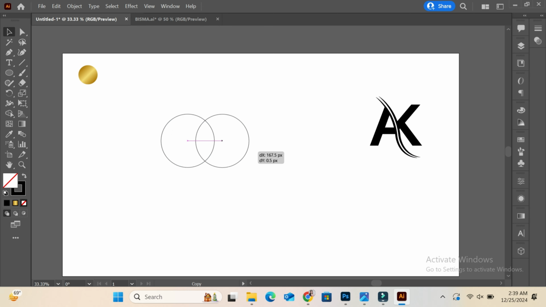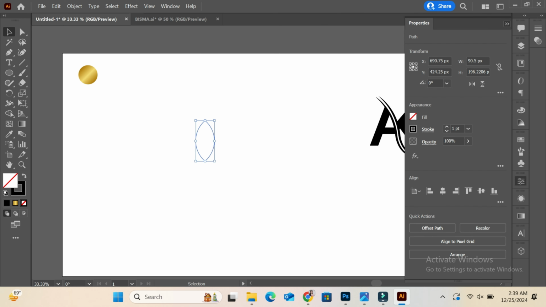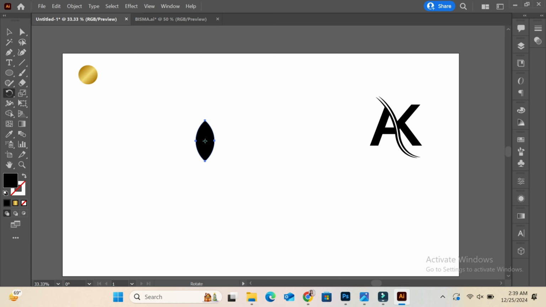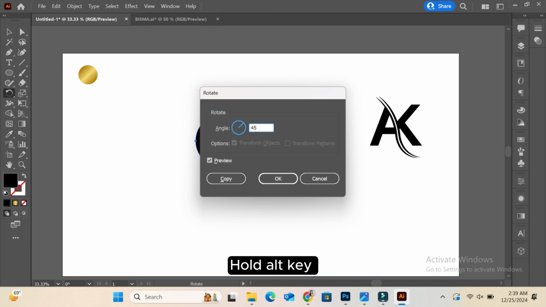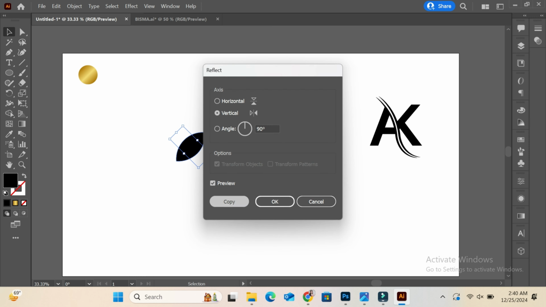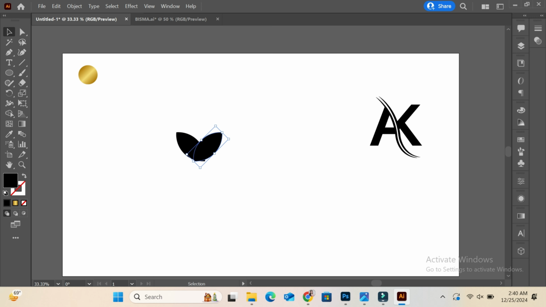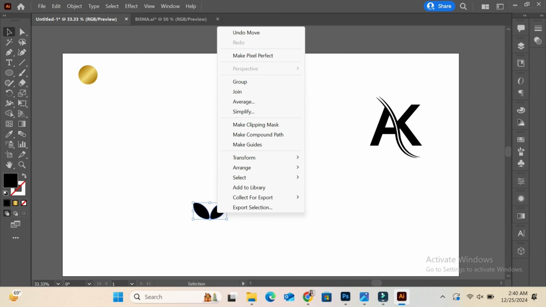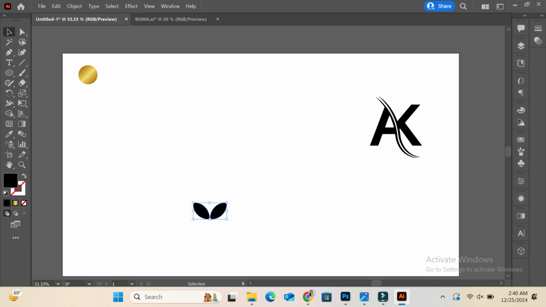Then we draw an ellipse, hold Shift and Alt key to make it bigger, and then hold Alt key and drag it to make a copy of it. So here I make the leaf shape and then rotate it to 45 degrees. Make a reflection in the copy of it. And then select both of these, make them smaller and make a group of it.